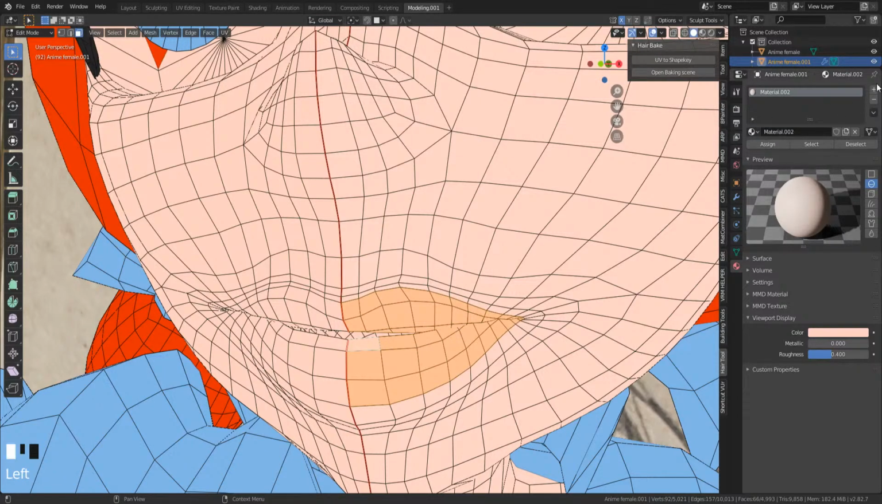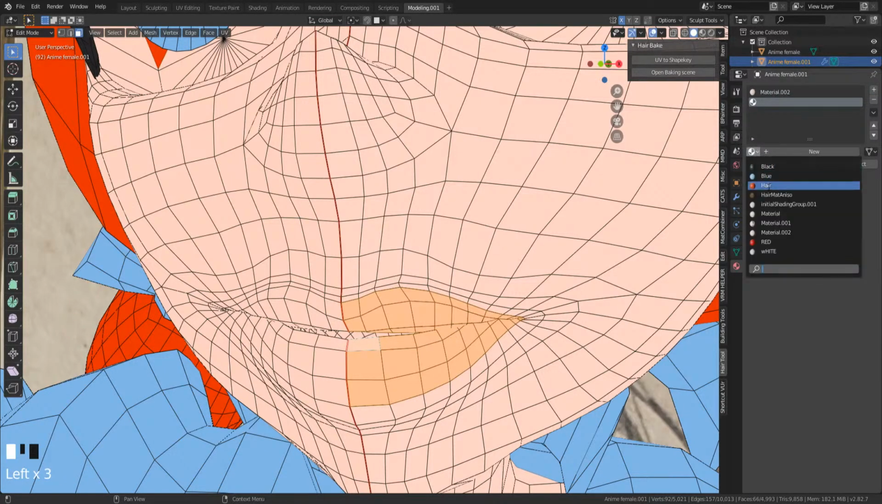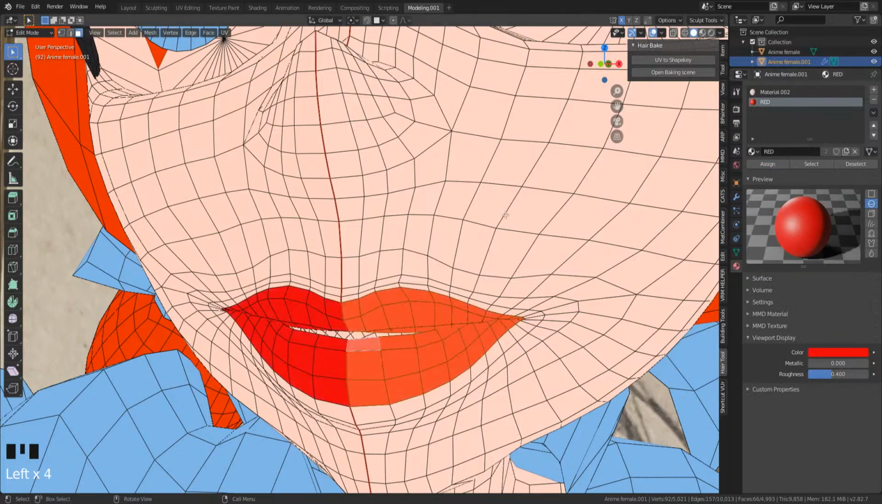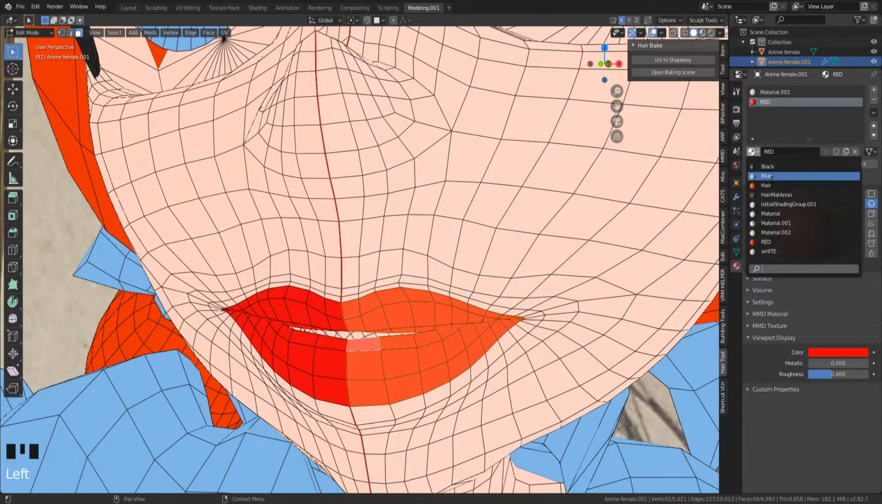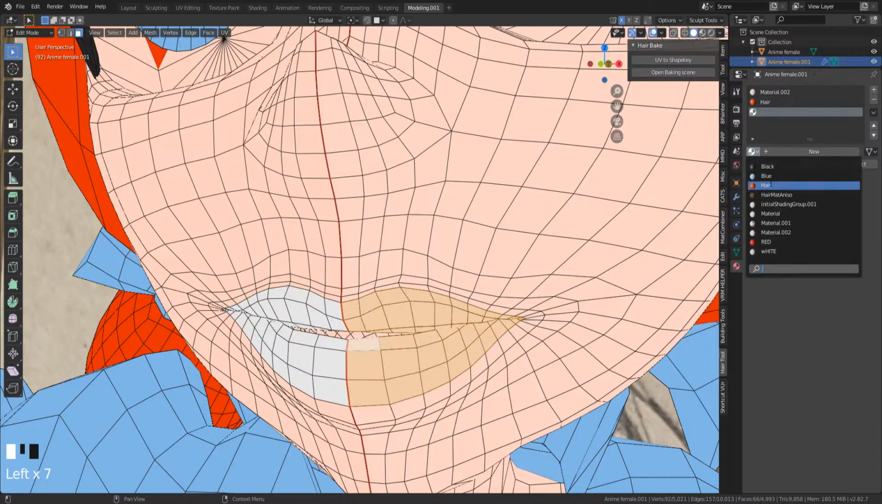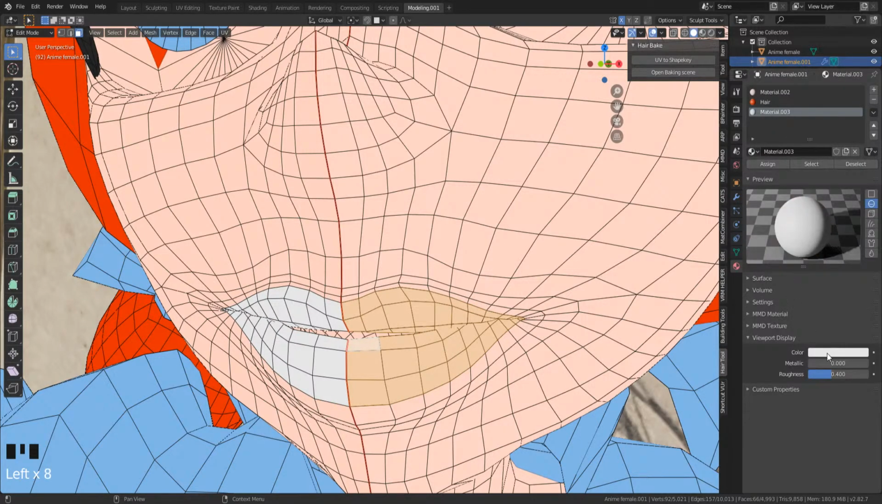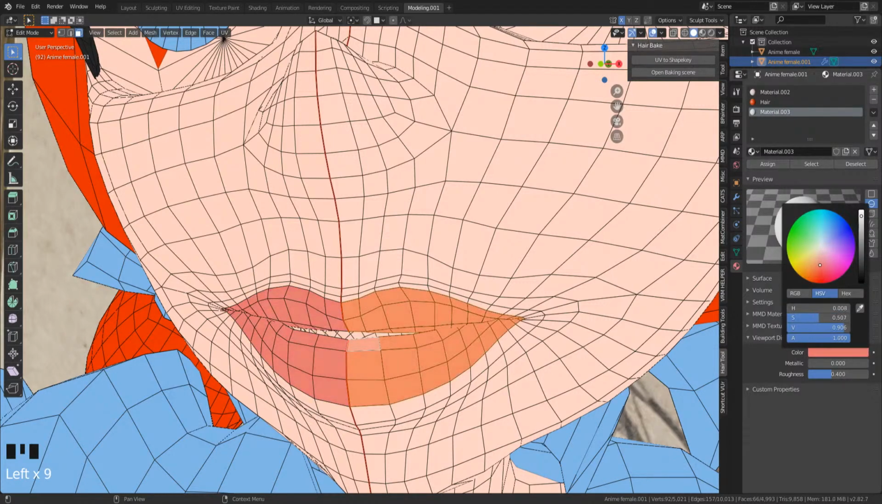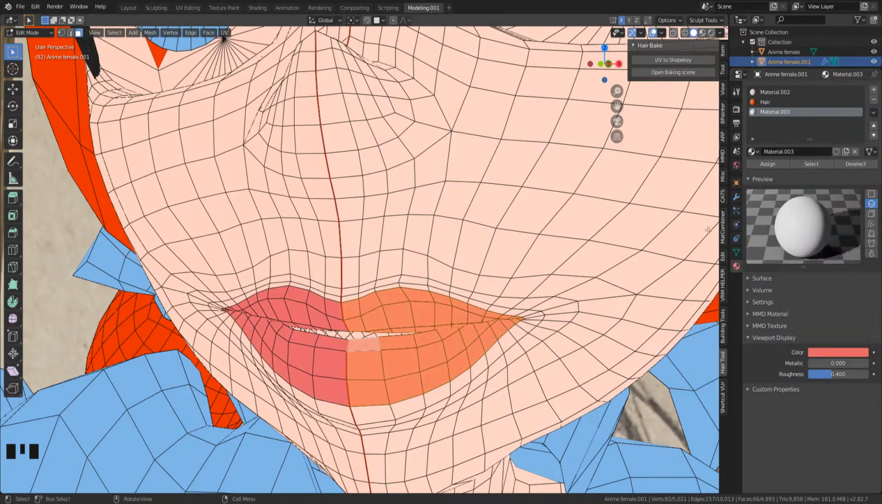It has to be red. Maybe the red of the hair. Or maybe just another red, actually. But way more subtle. Not that crazy red. Something like that.